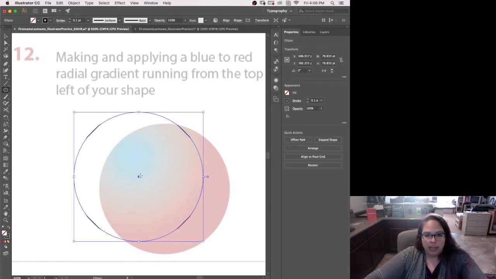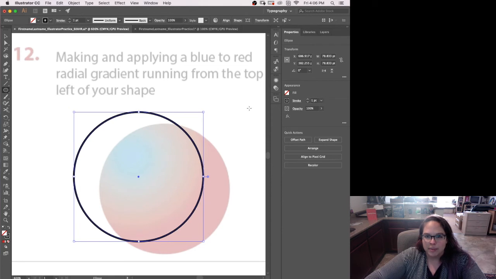All right, when I have it the way I like it, cool, sounds good. Notice how I have this really funky edge. I think that's because my stroke is weird. Yeah, see how I had it at like 0.1? It didn't know what to do. So there you go, just a 1-point stroke. That works. I'm gonna do the fill.